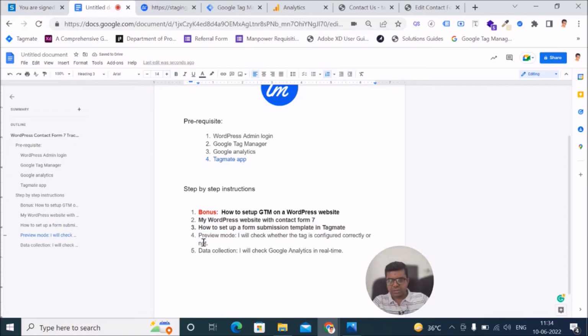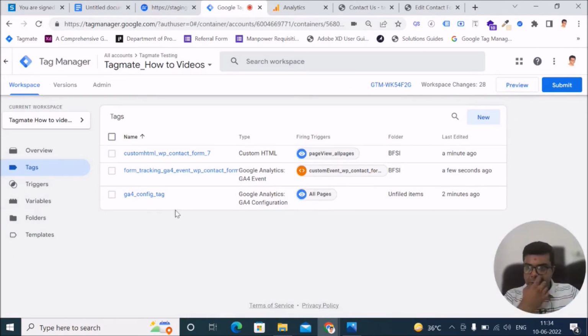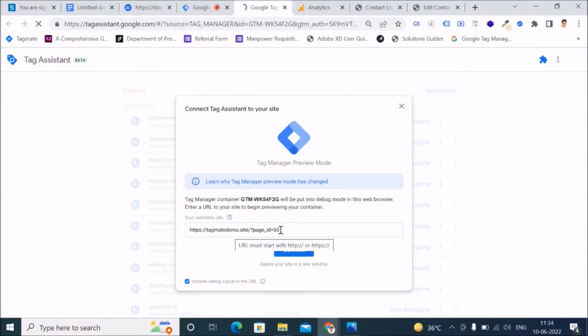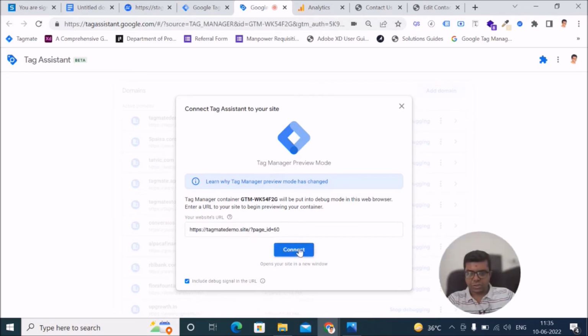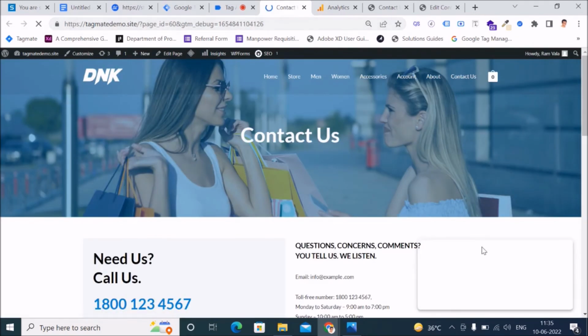Let's check in preview mode whether the tag has been configured correctly or not. On your Google Tag Manager dashboard, here is the preview mode button. Hit this button and it will start Tag Assistant. As you can see, Tag Assistant. Copy your website URL and paste it over here. I have already pasted it. Just hit the connect button. As you can see, my website is open in Tag Assistant mode.